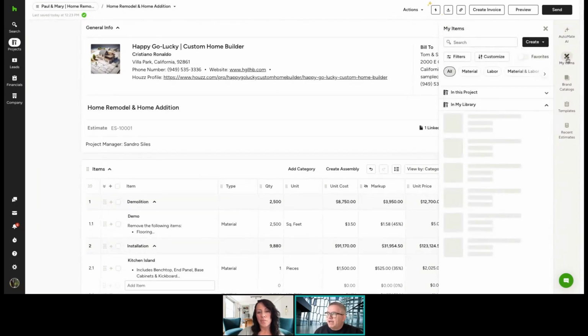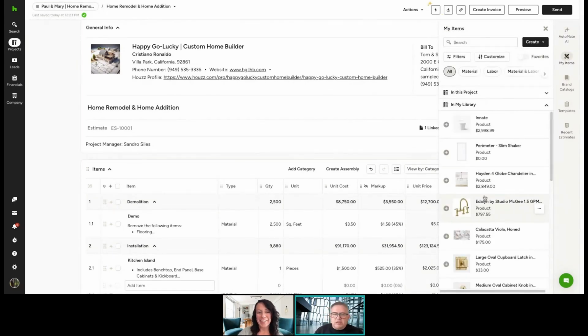Here you have my item section. So you can use what's called the Clipper tool to import products. This is great if you're going to a vendor's website, and let's say there's specific types of products that you want to add to your estimate or to your estimates in general. And so you can import them, and then if you want to use those specific products or items, you can add those fixtures, appliances, materials into your estimate.